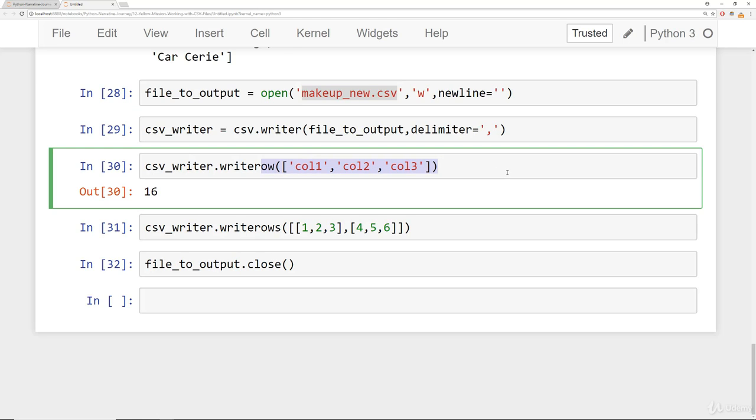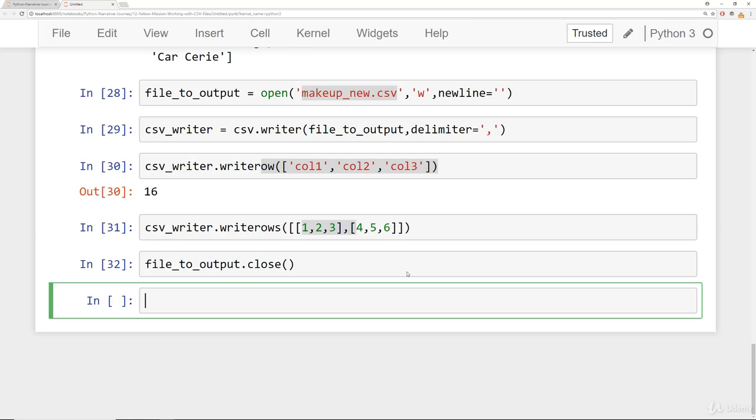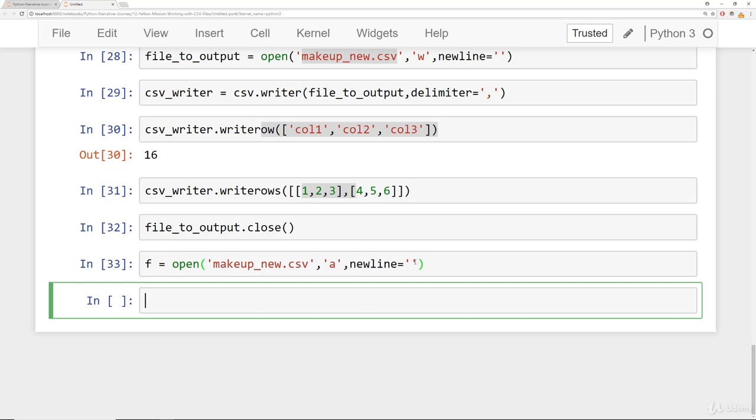We already have this file right here that has the header, column 1, column 2, column 3, and then 2 rows, 1, 2, 3, 4, 5, 6. Let's add in another row that says 7, 8, 9 to this. So we open up our existing file, which is called makeup new CSV, and I'm going to open it with the A mode, that is append, so I'm appending new lines to this CSV file. And I will also say newline is an empty string.